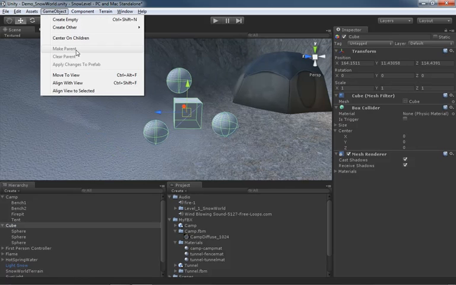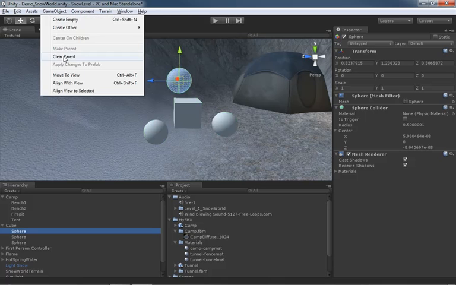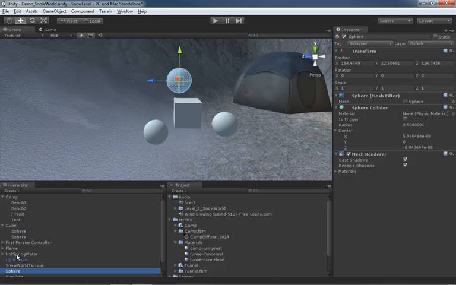Now we've already seen Make Parent. We can clear a parent as well. This only works if you have a child selected. So if I grab this one sphere, and this is the uppermost sphere, we can go to Game Object, Clear Parent, and now it's no longer parented. Again, I never ever do this. I do everything through dragging 99% of the time.